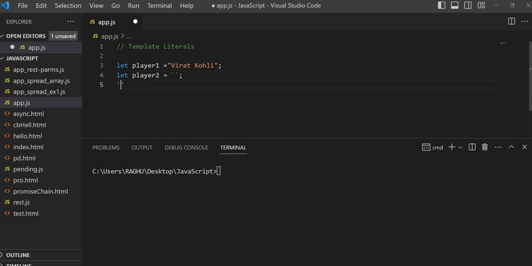This is a single quotation, this is the double quotation, and this is the backtick. There is a difference between single quotations and backticks. I hope you observe the difference. So now just give your favorite cricketer. I'm giving Rohit Sharma. Then do console.log.